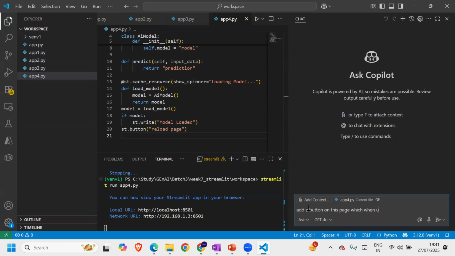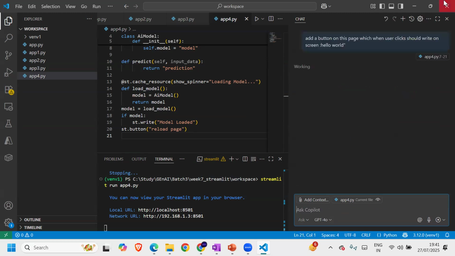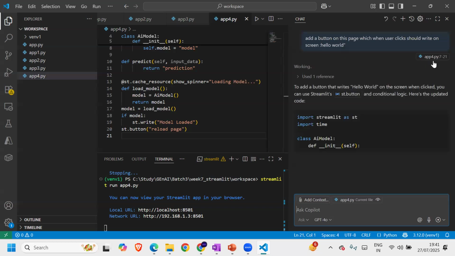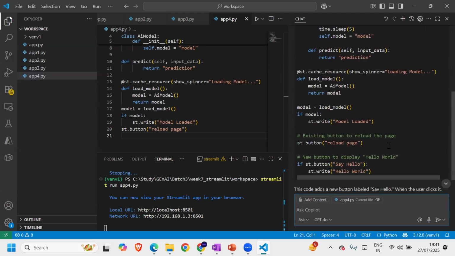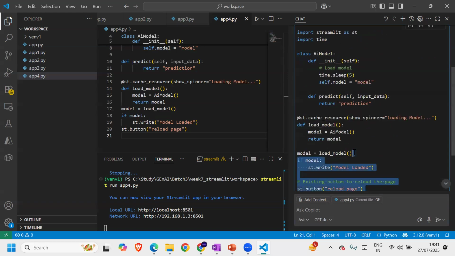which when the user clicks should write "Hello world" on the screen. If I give that, along with my prompt it has also sent this file as context and it will give me the response. Okay, so it has said this piece of line you have to write.